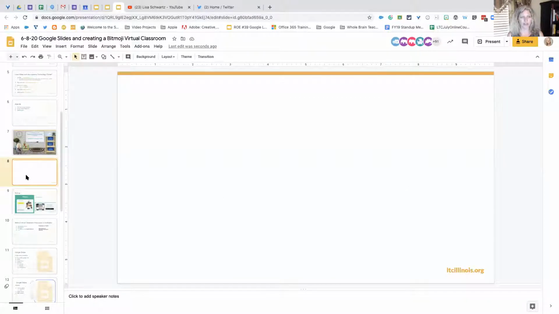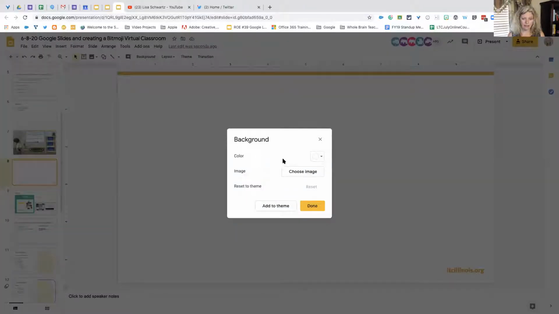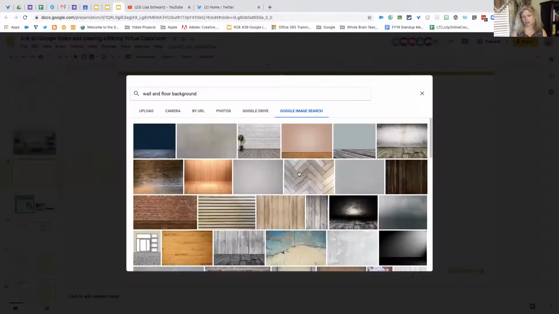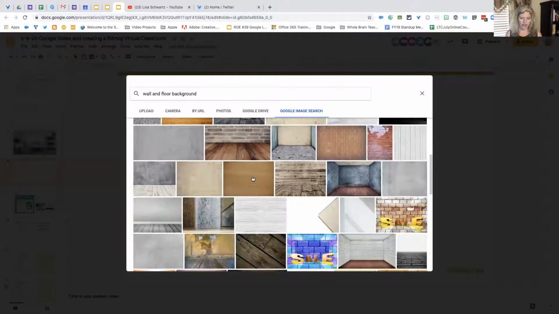So how do you get started with the background? All I would need to do is come up here where it says background, and where it says image, I want to choose an image. Let me close out of this, hit choose image, and I would go over here to Google image search. At the Google image search, what I've searched for is a wall and floor background. And you can look to see if any of these you like.